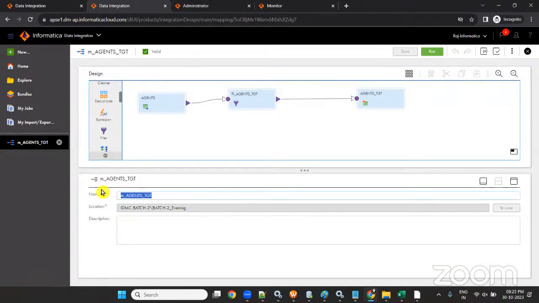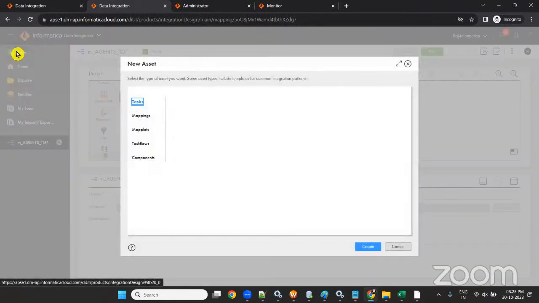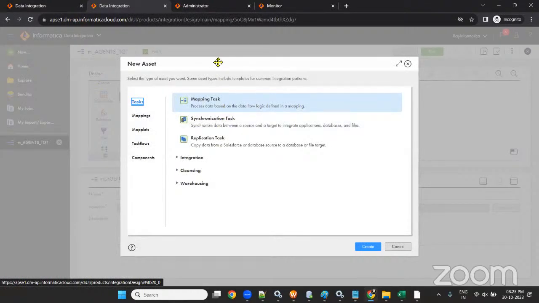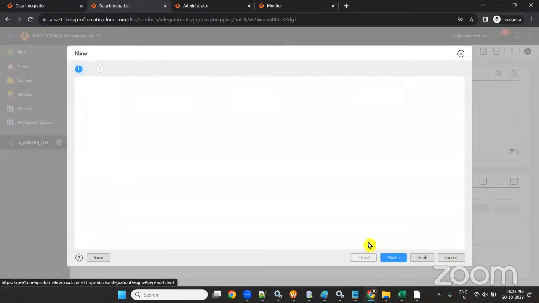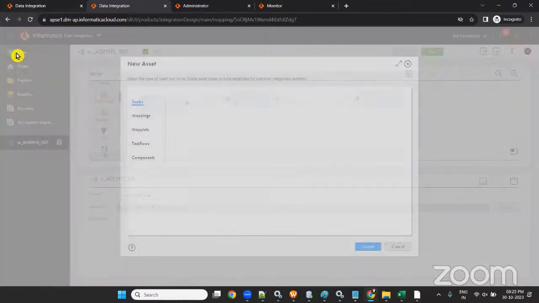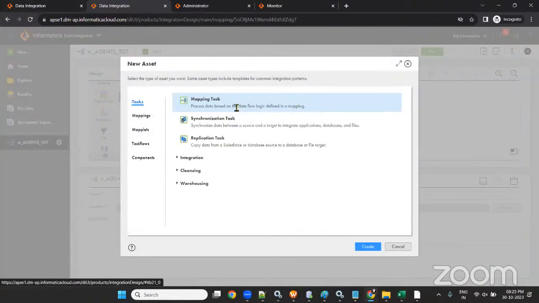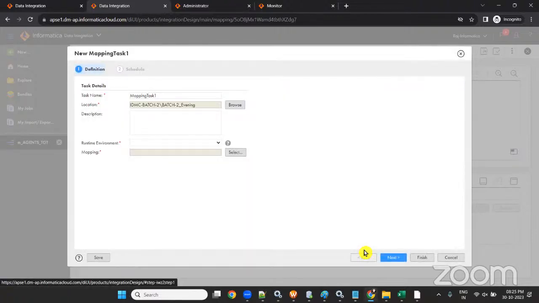So that is why. What you have to do now, you need to click on the empty space, copy the mapping name, click on new, and create a mapping task. Now we are doing what? Like a session in PowerCenter, in IICS we are creating a mapping task. How to create a mapping task? Go to new, tasks, mapping task, create.